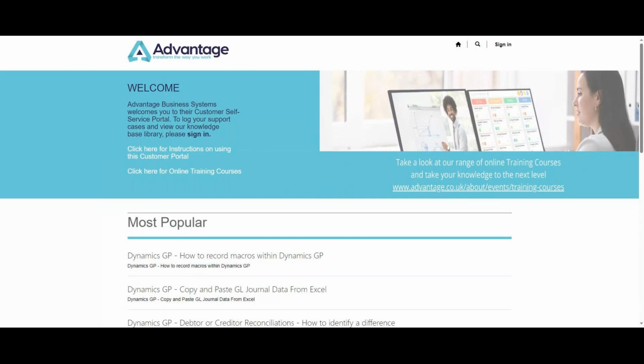What I'm going to do is just take you through how we can use the portal for creating cases and for searching for articles of interest, frequently asked questions, etc. on our knowledge base. So we'll start off by talking about the sign-in process.